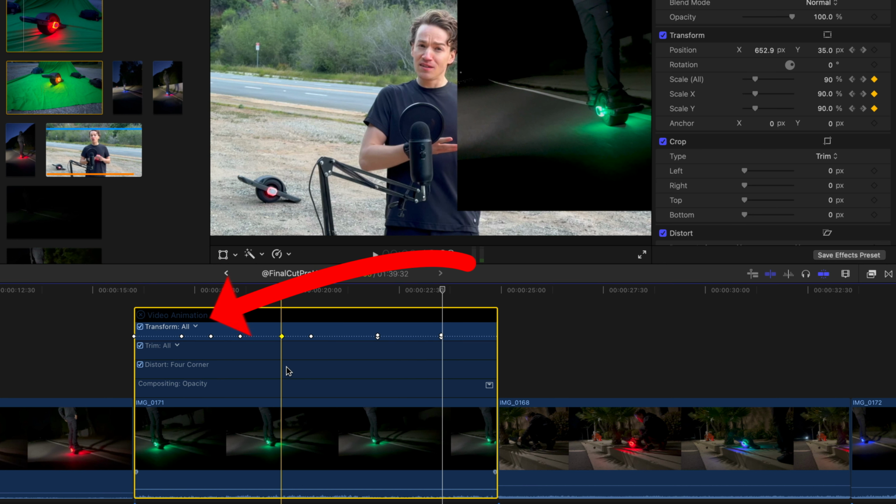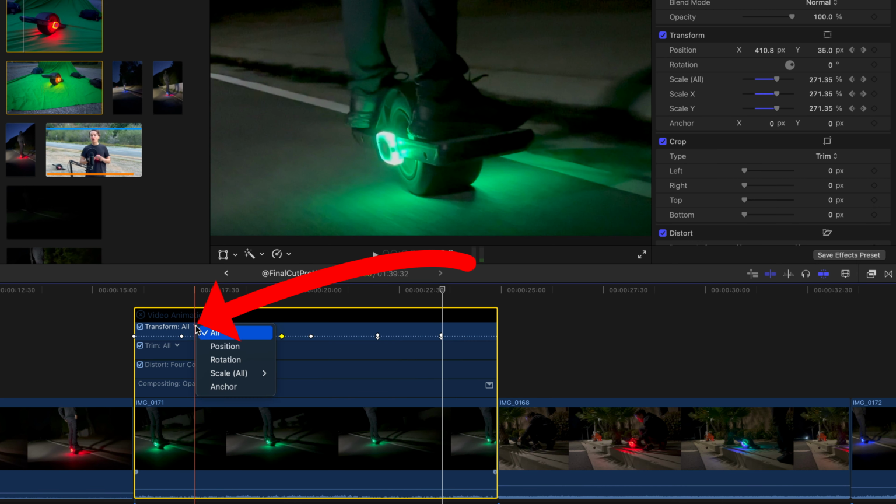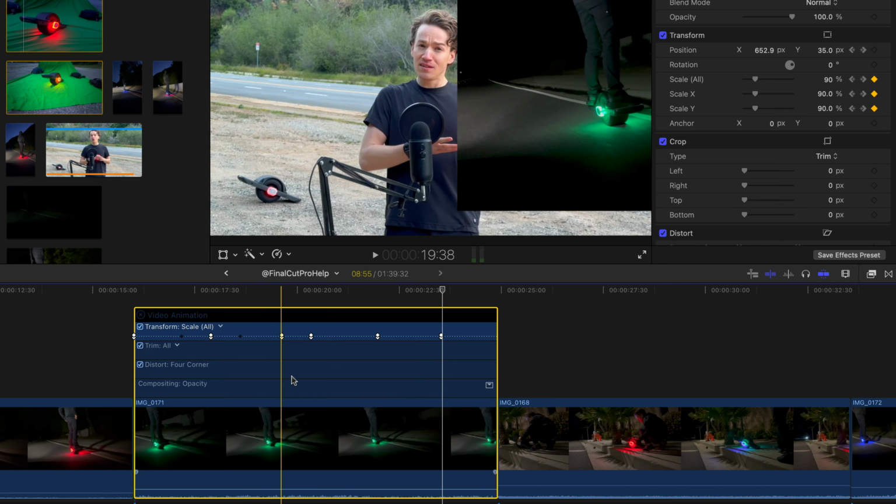Click to switch the transform to show scale. Click the keyframe and press the delete key to remove it.